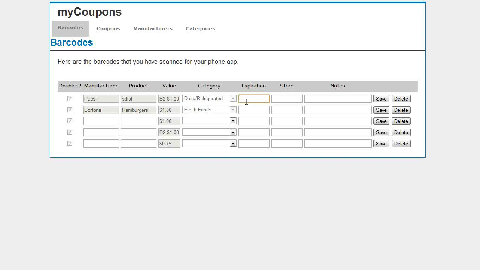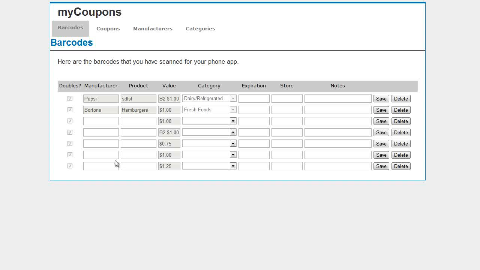Okay, barcodes don't contain any expiration information or store information. So these are here for you to add whatever you want to put in there. And actually, I don't think I've refreshed yet since I scanned those last 2 barcodes. Yep, you see these 2 just popped up. Those were the 2 barcodes I scanned a few minutes ago.